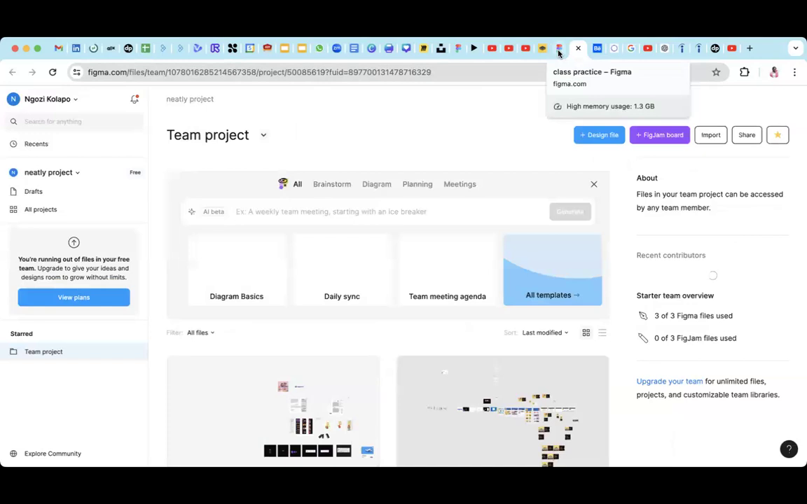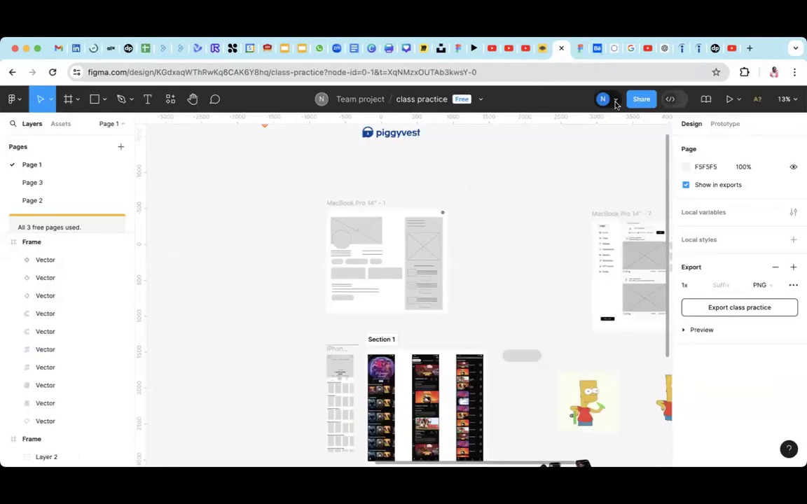Okay. So here is also going to show you the number of people that are working on the screen. If you are in a team of 10, it will show you the 10 people that are on the screen working on the design.